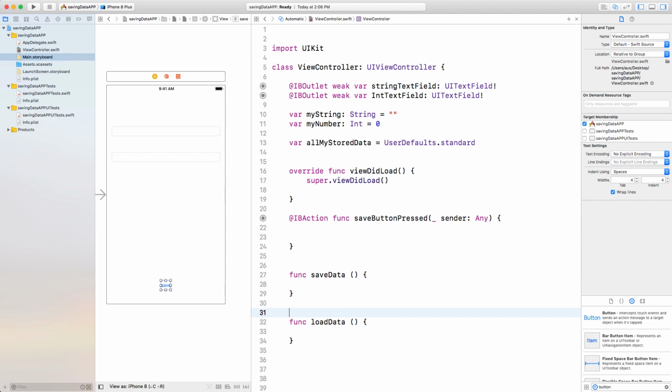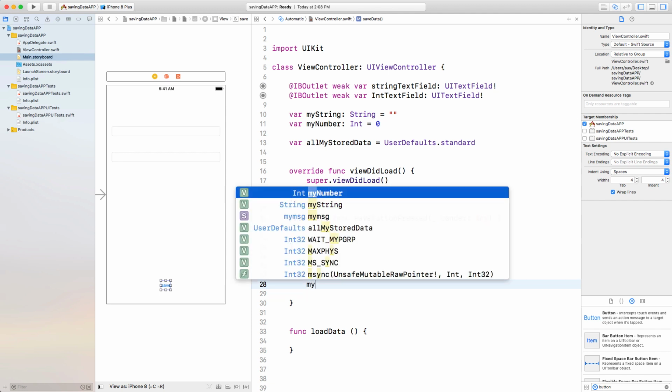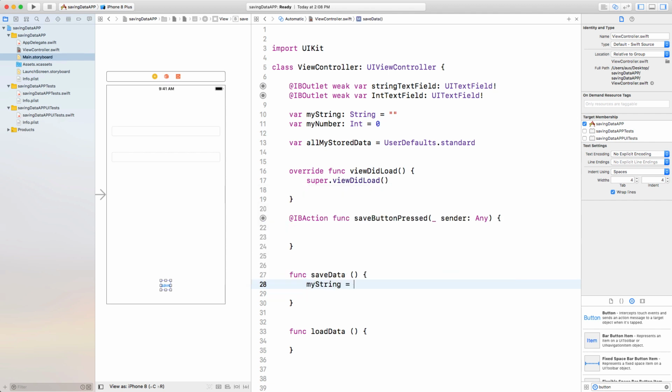Okay, so the first thing is, what we want to do is save data. So in our saveData, we're going to say, listen, take whatever text was in here, okay, and save it in myString, right? So my string variable. So myString, assign it a value of stringTextField.text, and that's essentially it. And then we're going to say whatever's in here, store it in myNumber.